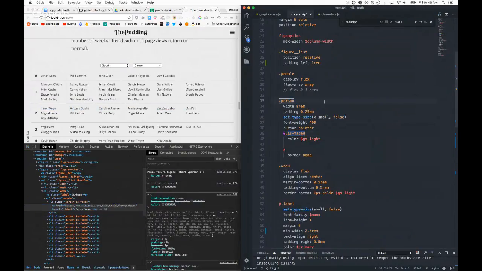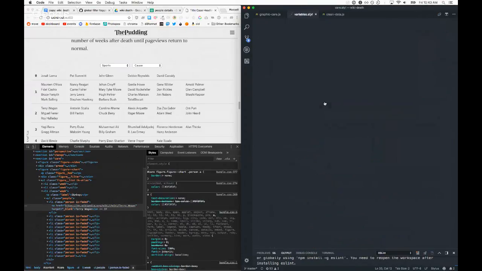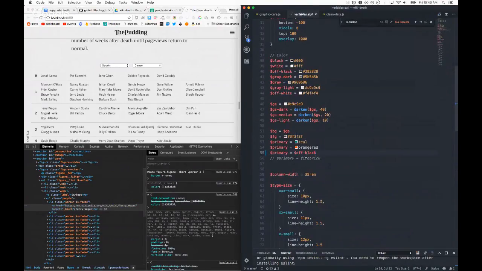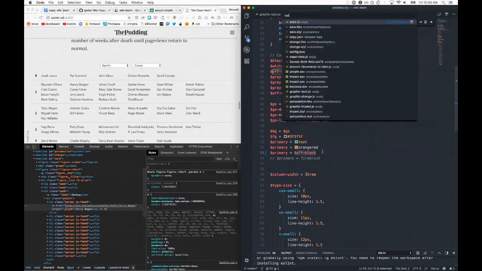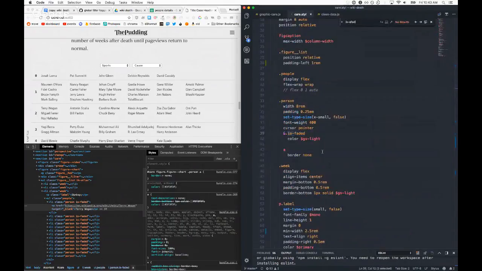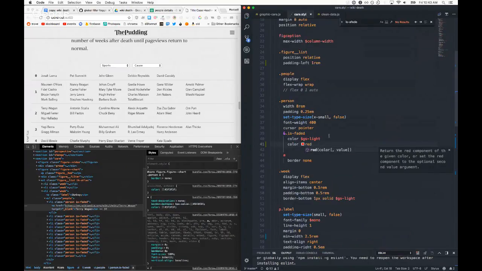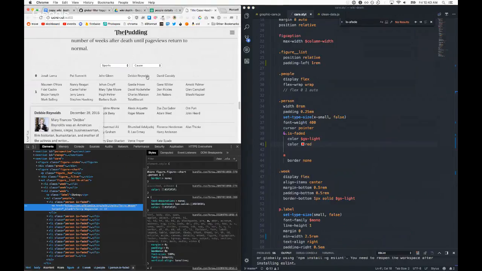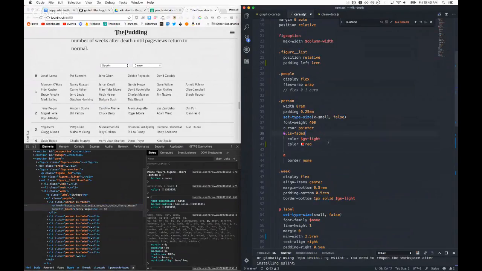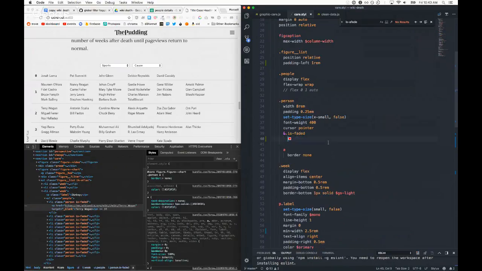Oh, I know what I did actually. I changed the primary color to off black from gray. I wonder if that has anything to do with it. It's faded. Oh, because they're links now. That's why. So these are all links now, so their color is more specific, I guess. So I need to actually.